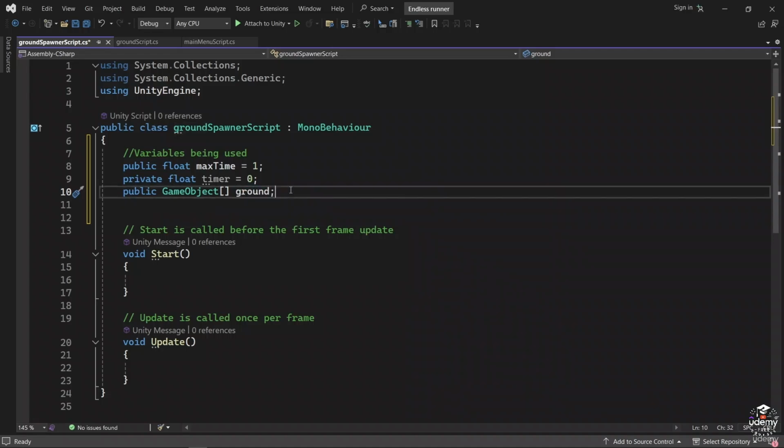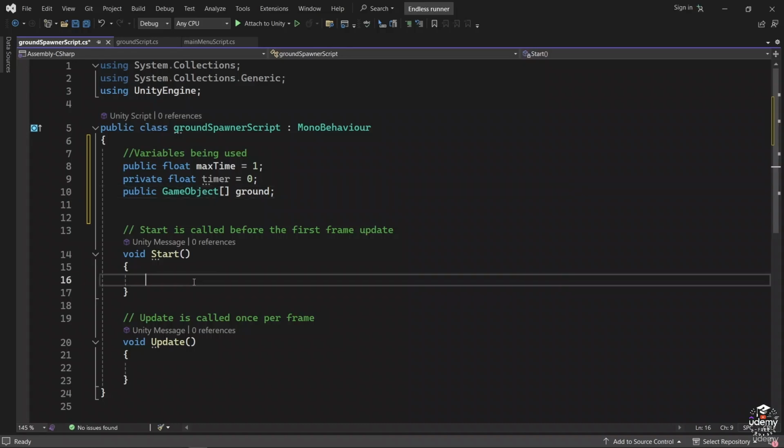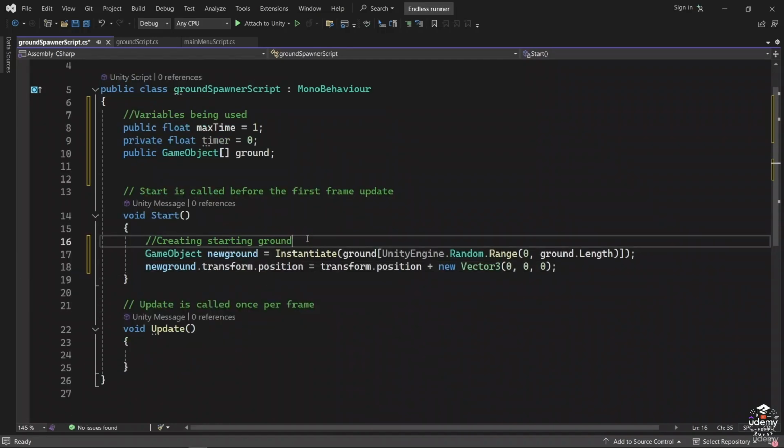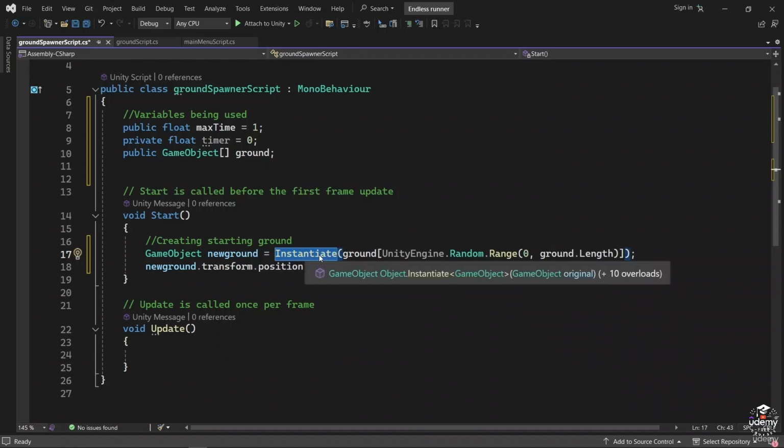All right, awesome. Once you have that all down, let's start off in the void Start, because remember we're going to have spawn one right in the void Start, and that's going to be from right here. So we have a game object, calling it new ground, and we're going to set that equal to a function we can use in Unity called Instantiate. Instantiate just helps us create a new object in the game.